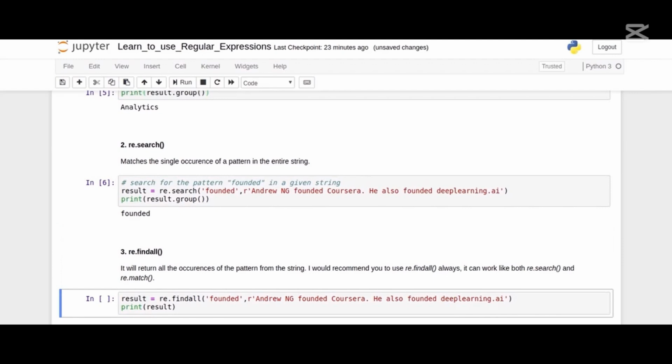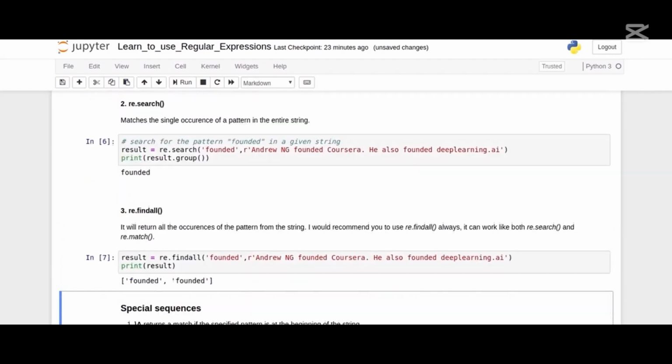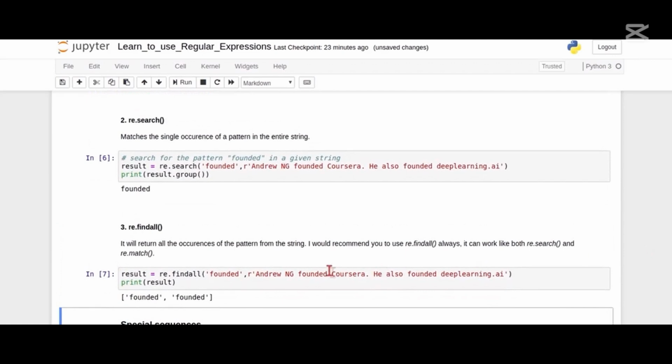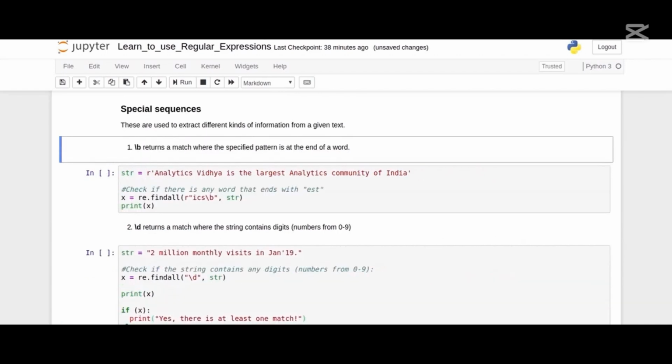So again we'll use the same sentence, founded as the pattern and this as the text and print out the result. And since we have founded twice here and here as well, that's why it's been printed out twice. I would recommend using re.findall as much as you can because it works like both re.search as well as the re.match function. Now we're going to look at some special sequences that come up with regular expressions.